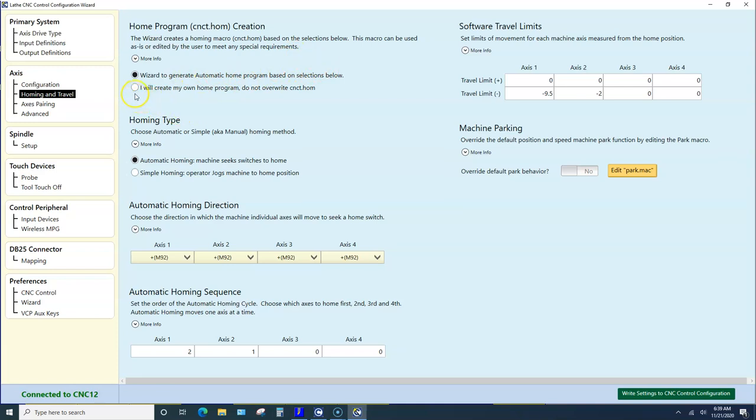If you create a custom home program, then you'll want to choose this: I will create my own home program. Do not overwrite that. CNCM.HOM for mill, CNCT.HOM for lathe. In this case, we're letting it write the file. Homing type, automatic homing, machine seeks switches to home. Using sensors on this one, that's the way it works.